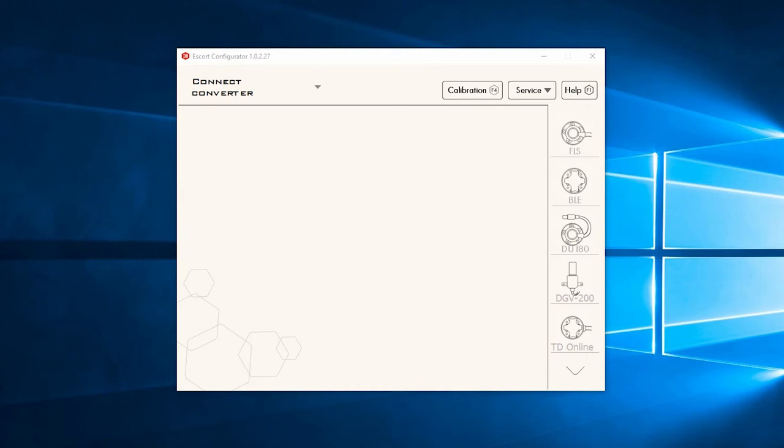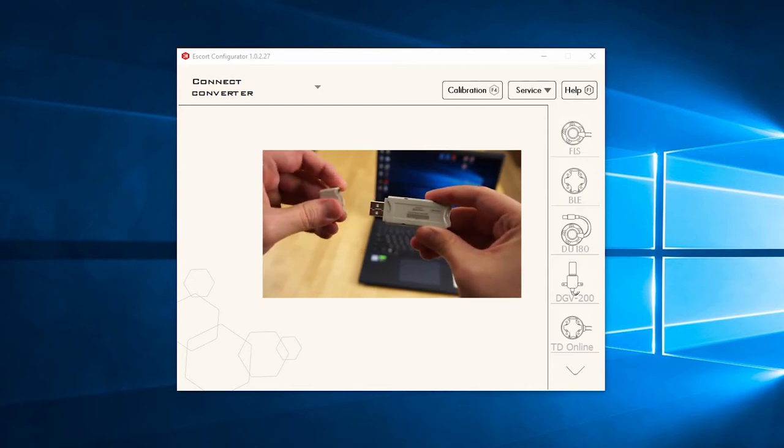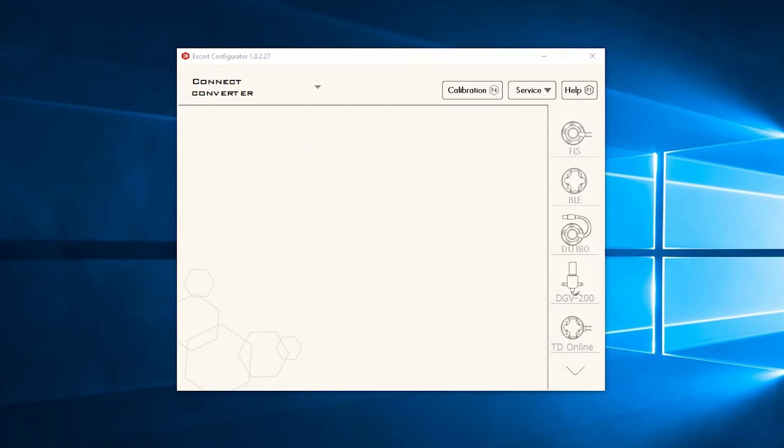Hello and welcome. In this video, we are going to explain how to configure a TD-BLE fuel level sensor using our USB-BLE adapter. We need to fire up the configurator and connect the adapter into one of the USB ports of your laptop or PC.